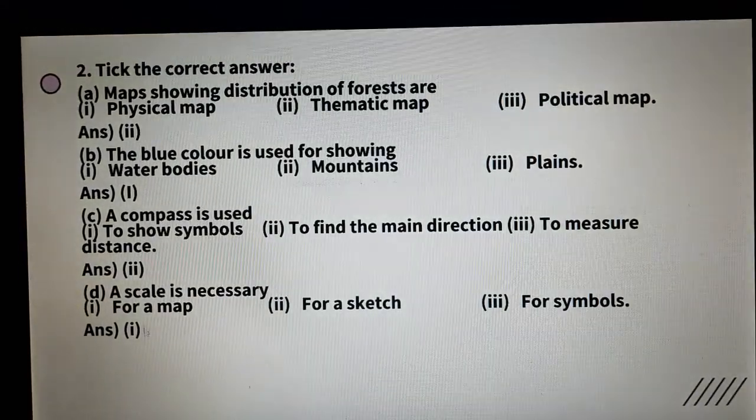So children, you have to write all these questions and answers in your notebook.